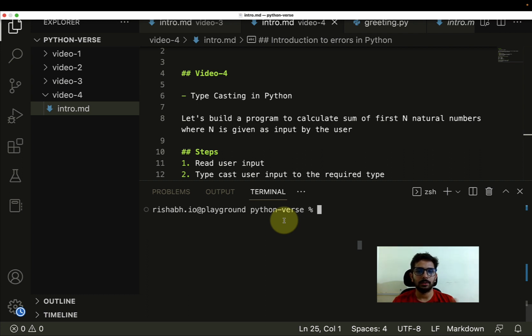We are here at video number 4 and the topic is typecasting in Python. So what exactly is typecasting? Typecasting, in simplistic terms, means converting the data type of a variable. For example, let's say I have a variable which is of type integer and I want to convert it into a float, or I want to convert it into a string. That is called typecasting. It is a very powerful and useful feature because a lot of times we have to typecast data for one reason or the other.